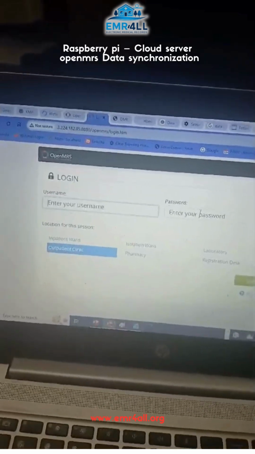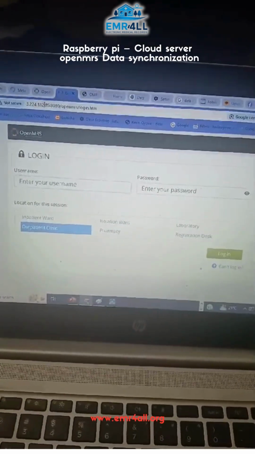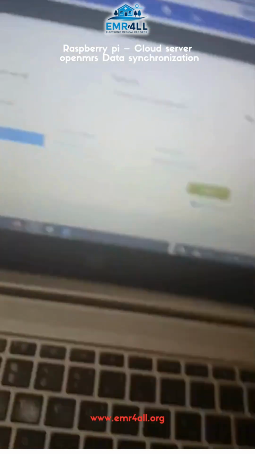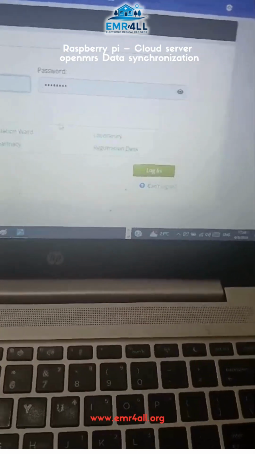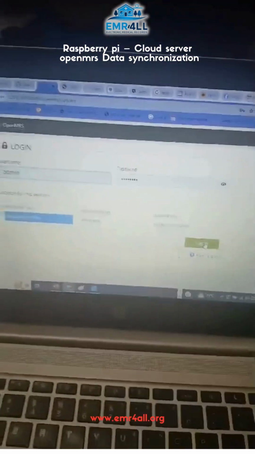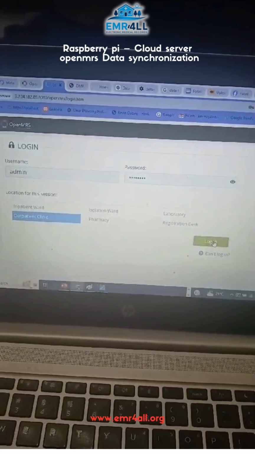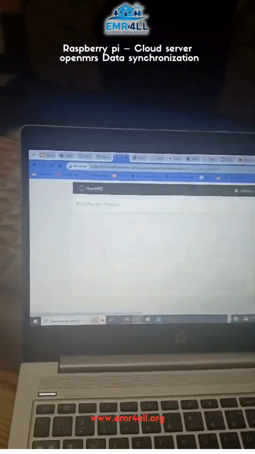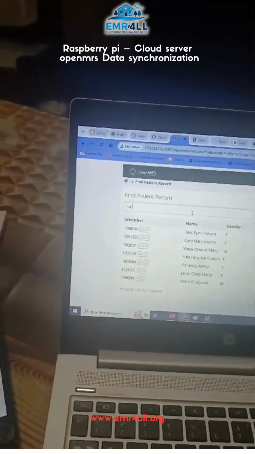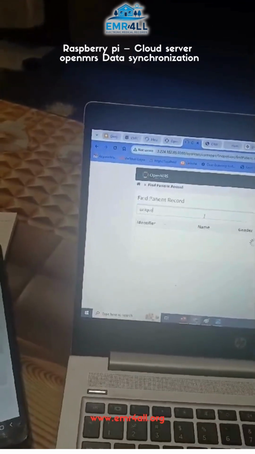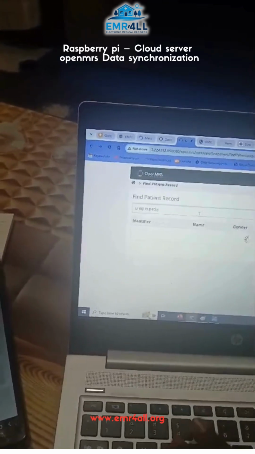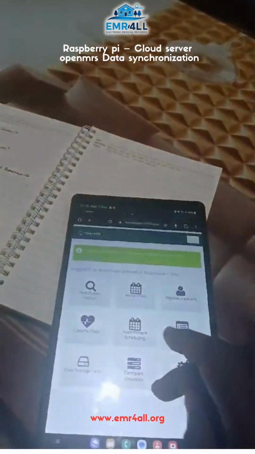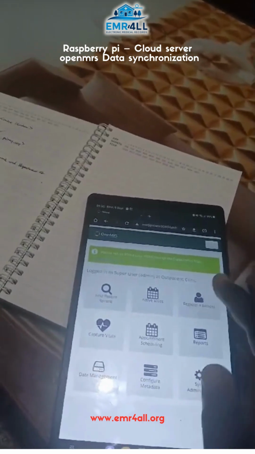This is the cloud server. From the IP address you can see it is the cloud server. So we'll also log into the cloud server. I'll search for a patient here on the cloud server. For example, unique patient. There is no such record. So we can create the record here on the Raspberry Pi.